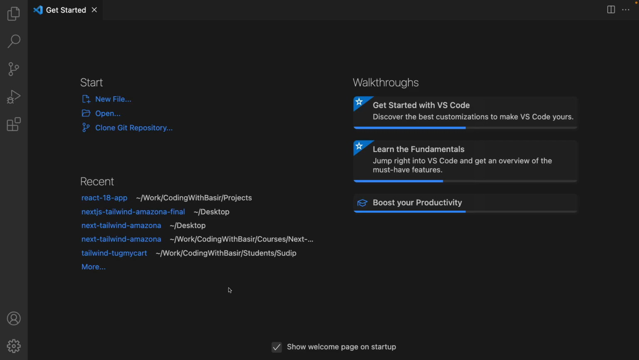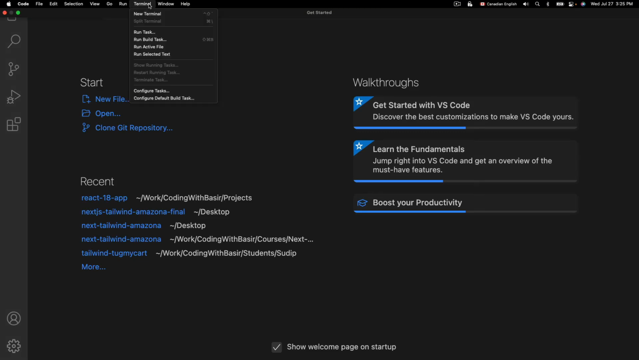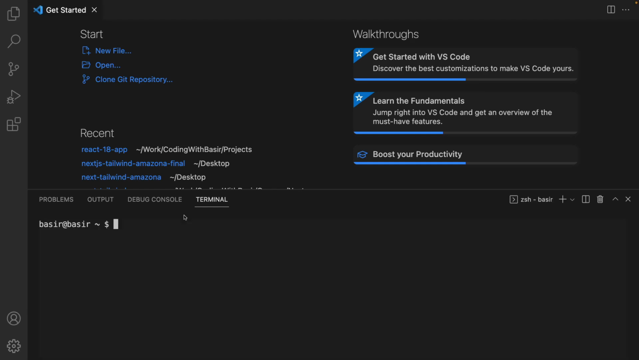Open your VS Code and from the terminal menu, click on new terminal. What we're going to do here is create a brand new React application using create-react-app. First of all, go to your favorite folder. I'm going to go to the desktop folder. Then run npx create-react-app and set the app name to react-18-shopping-cart.